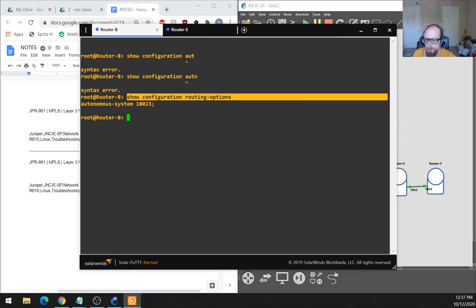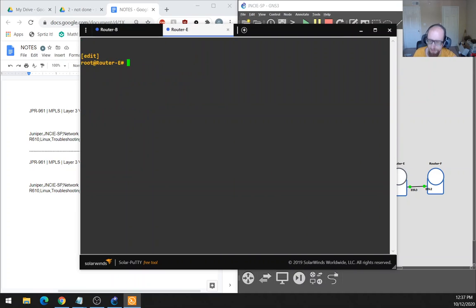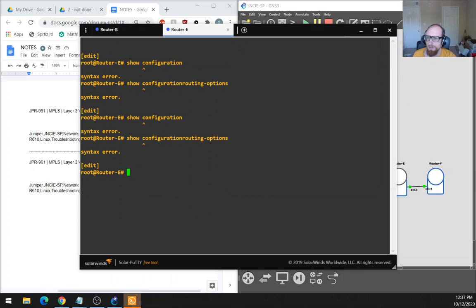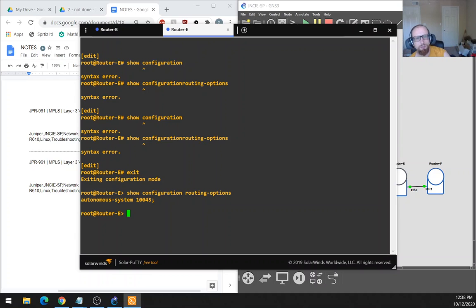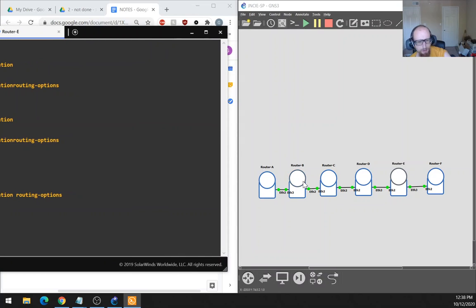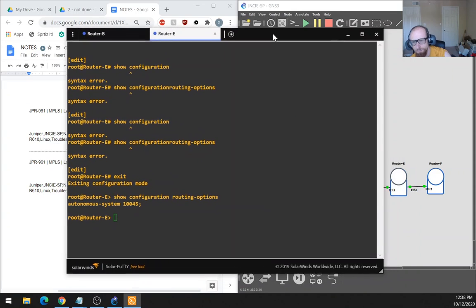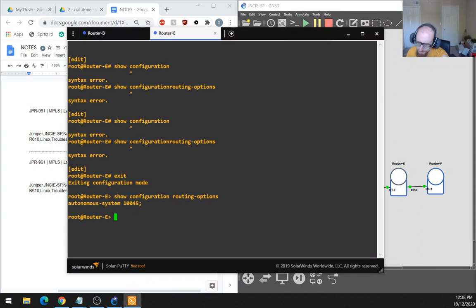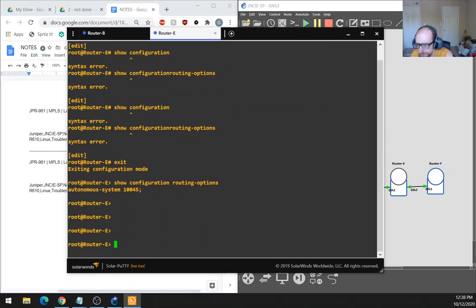Okay, so this is 10023. Let's see what this is set to. Okay, so this is set to 10045. Now, it could be that the topology is not meant to be A to B, B to C, C to D, D to E, E to F. But I can verify that because at the header of all of the help docs, they do specify how the topology is meant to be configured. So let's look at that.